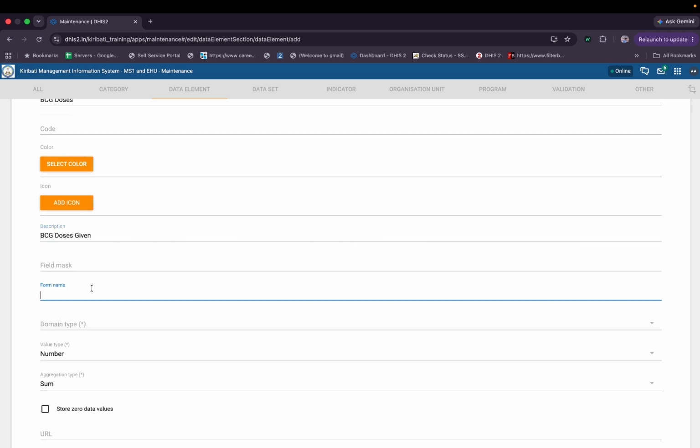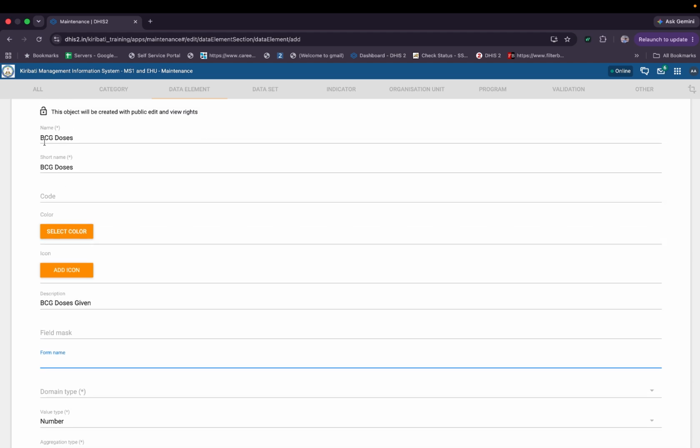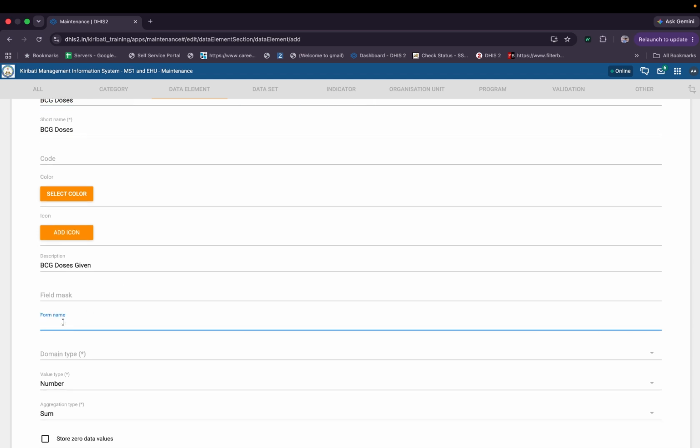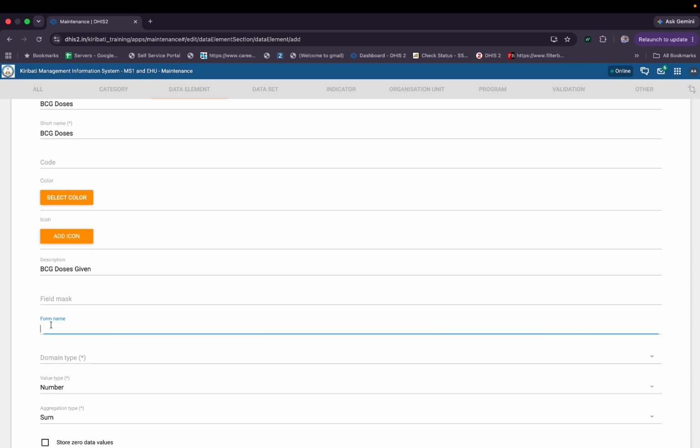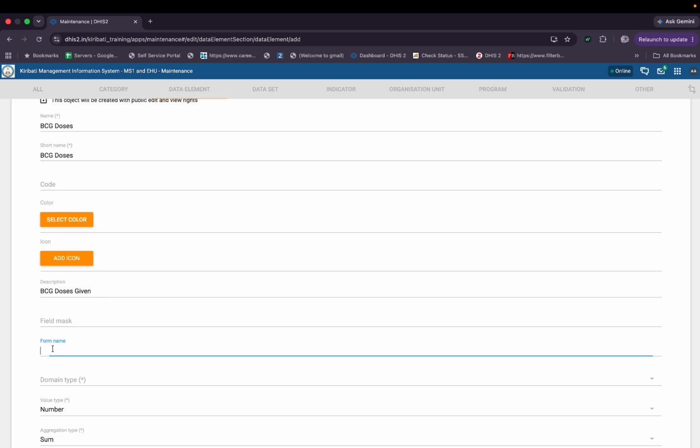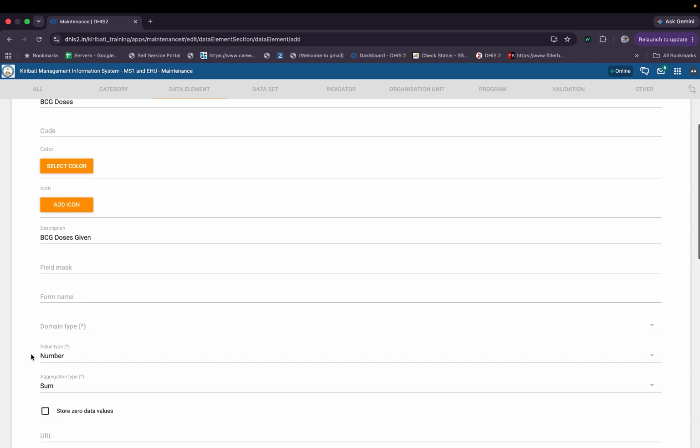Form name is also important. What is a form name basically? So for name, you can give any name actually. You can give a very detailed name. BCG doses given in the month, etc., etc. But what do you want to see exactly on the form? On the data entry page, what do you want to see? So you can fill the form name over here. But if you want to just see this exact same name as the name, then you don't need to fill it. Okay, it is not mandatory. But if your name and your form name is different, you want to see it as something else, then you can always give a form name as well. Okay, leave it for now.